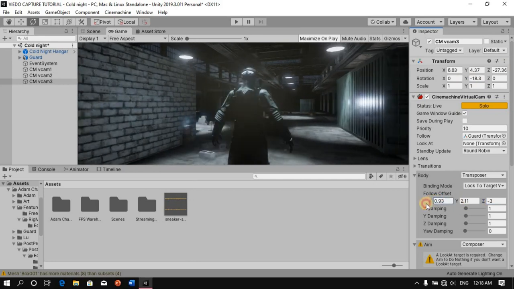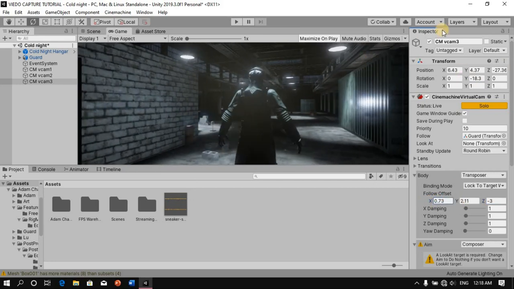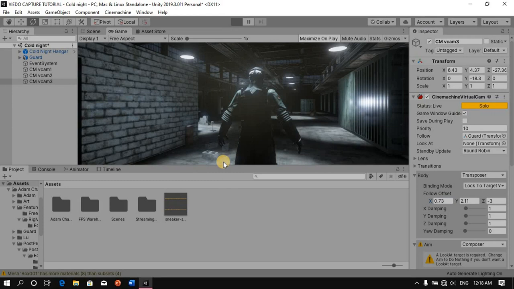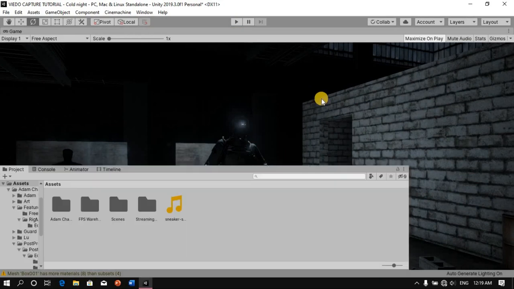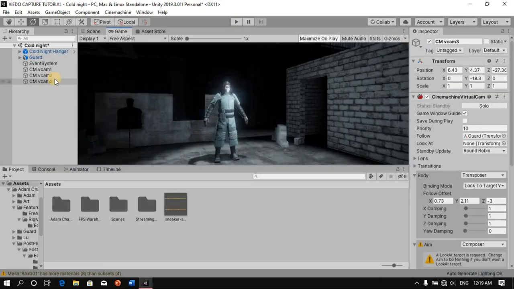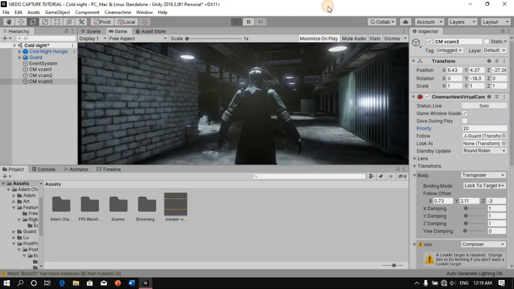And now we are going to move on to our third camera. But first let's have a preview of this. Oh, first we have to set our priority. So let's change this one's priority, let's say 20. So we can have a view of our camera right now.